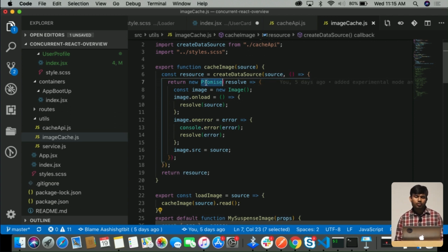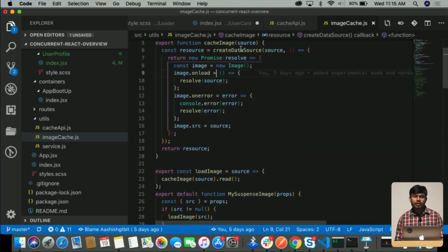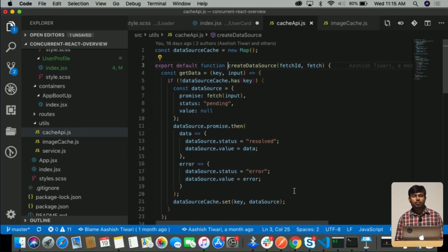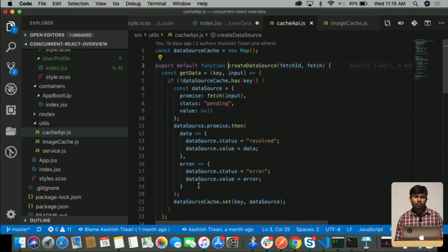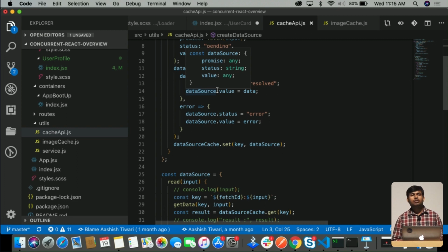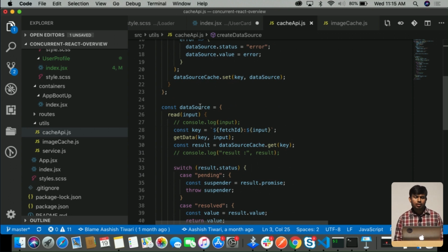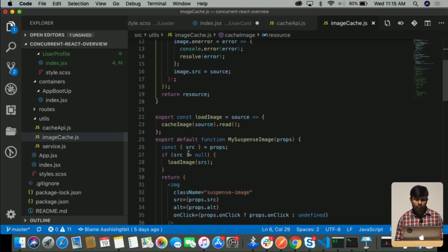And this promise comes from a function called create data source. This is where the whole logic happens. This suspense with data fetching part is happening here. This is the code to cache the data, so that we will not call the API again after some time. So here I said that if the status of the data is resolved, I will provide the value to the data, and this is the read function which you see over here, which we call over here.